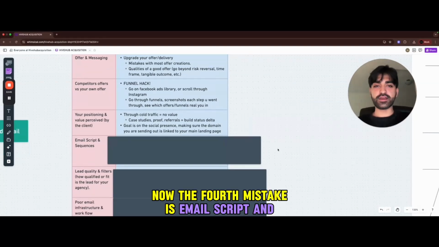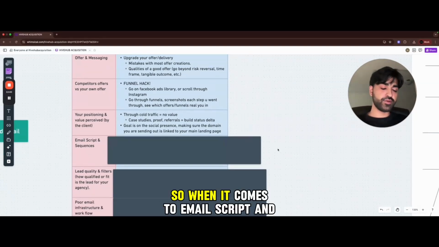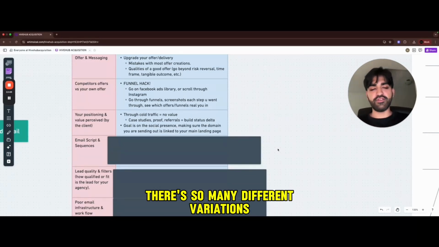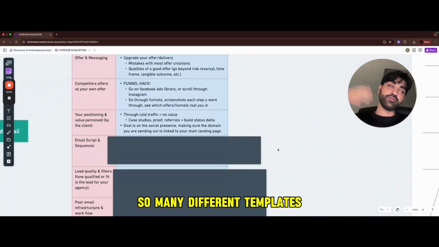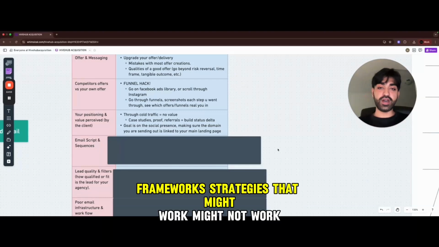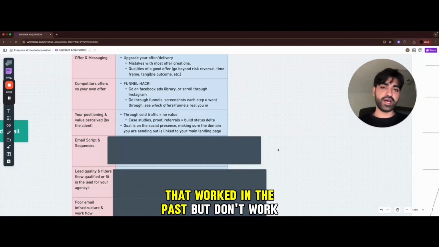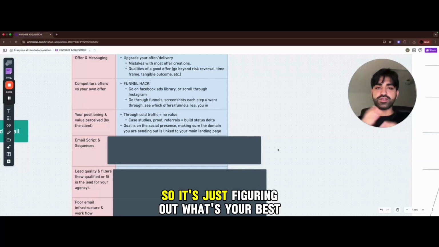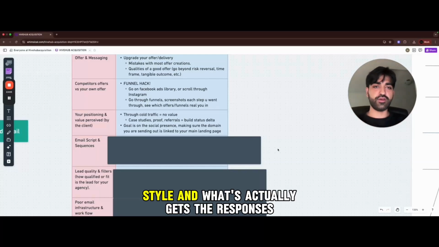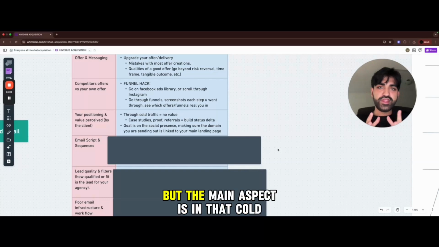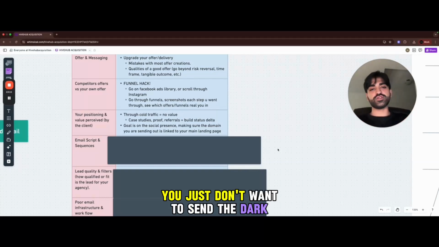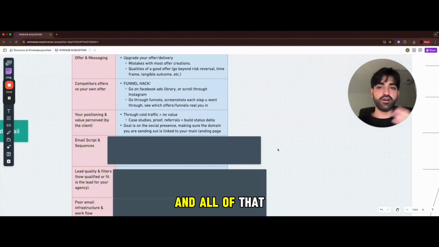Now, the fourth mistake is email script and sequences. When it comes to email script and sequences, just a little note: there are so many different variations, templates, frameworks, and strategies that might work, might not work, or worked in the past but don't work anymore because a lot of people just got them. So it's just figuring out what's your best copywriting style and what actually gets the responses. But the main aspect in a cold email is that you just don't want to send dark chunks of text. So hope we're not at that stage and we're way past that.